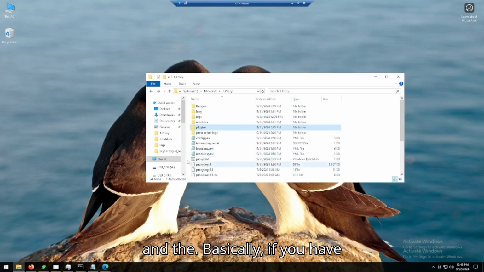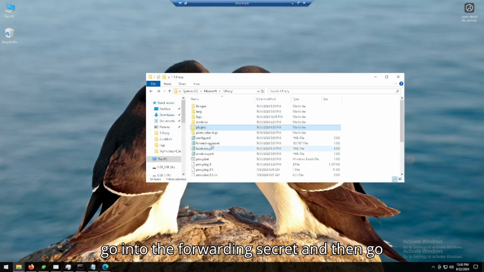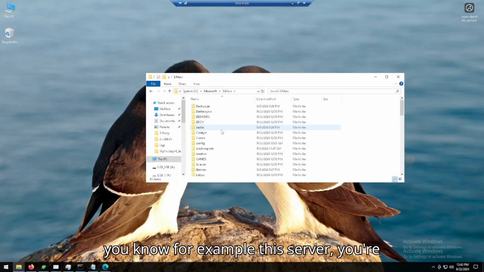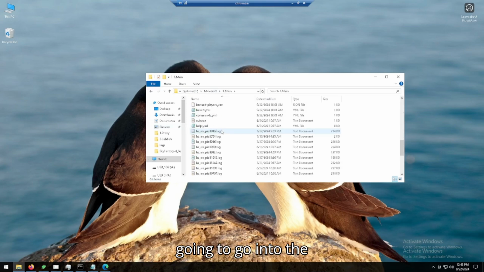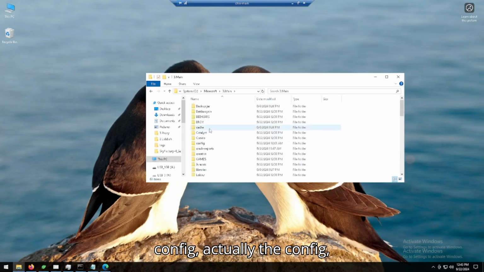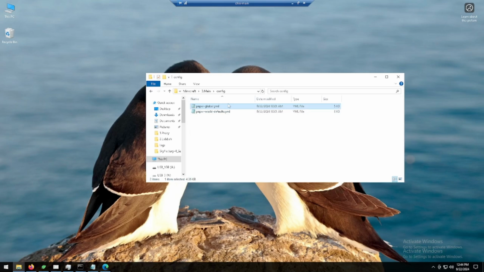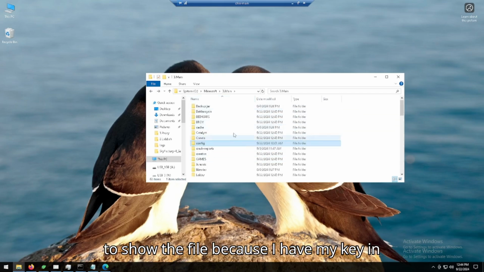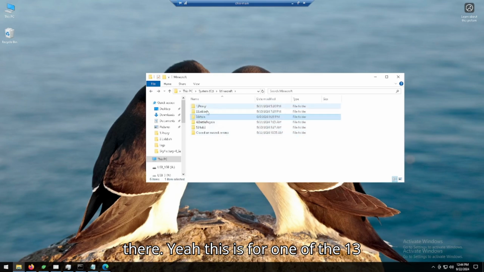And basically, if you have chosen the modern forwarding, you are going to go into the forwarding secret and then go to your 1.13 servers, for example, this server. You're going to go into the config, actually. Wait a minute. All right, so as I was saying, you find the Velocity section here in paper-global, and then you just enable it and put your key in. I'm not going to show the file because I have my key in it. This is for 1.13-plus servers.